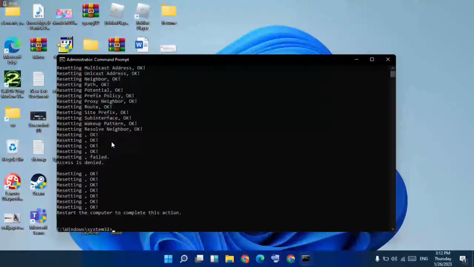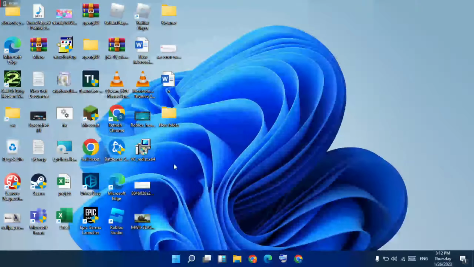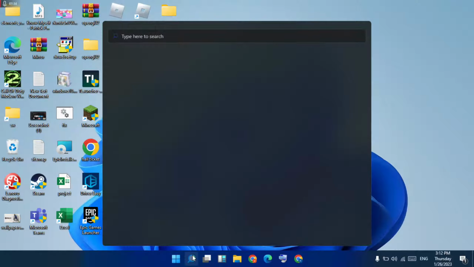Okay, all reset, then exit now. Then method 2: again go to the search bar, click here, then type settings, then select the settings option.